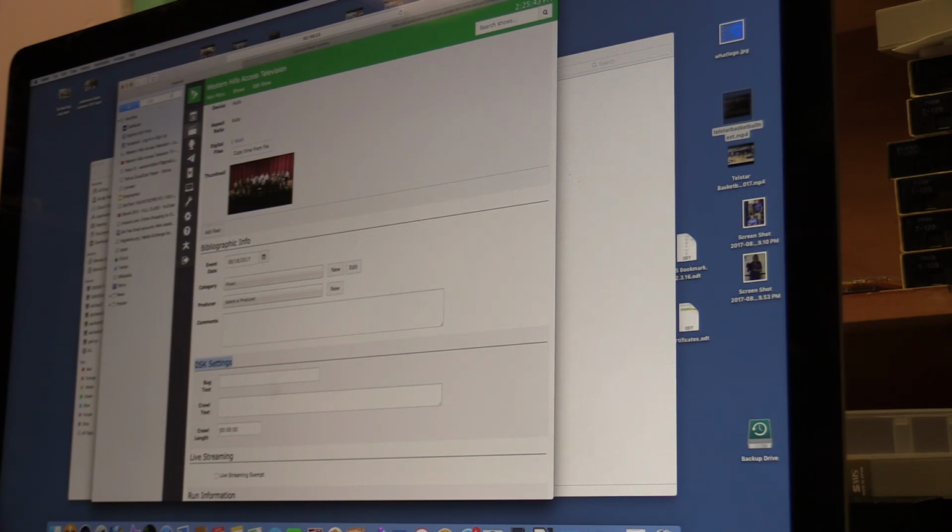Otherwise, if you don't put in a time here, it's just going to default to the full length of that file. And then your crawl will play for the full length unless you denote it otherwise.